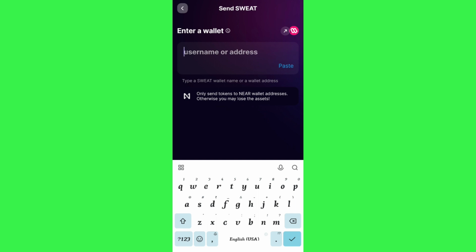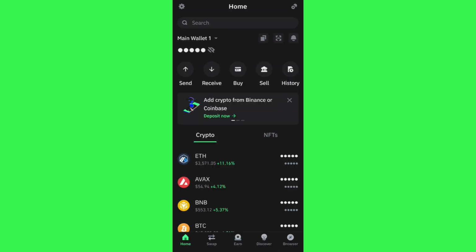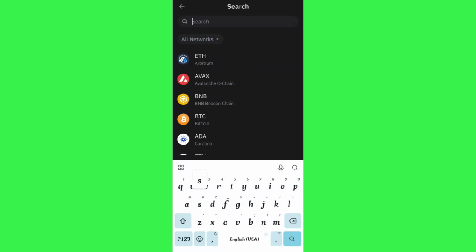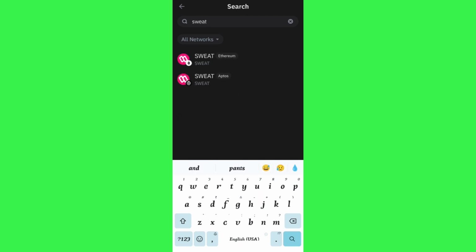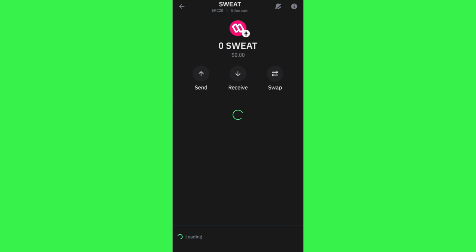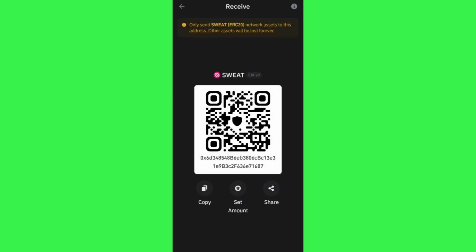So over here you need to enter or paste the address. For this video I'm going to use Trust Wallet in order to find the address. So you will have to launch Trust Wallet and then in the search bar search for Sweat. Once you have found Sweat, select the Sweatcoin on Ethereum chain, and here select receive. Here you are going to see this address, so you need to copy this address.